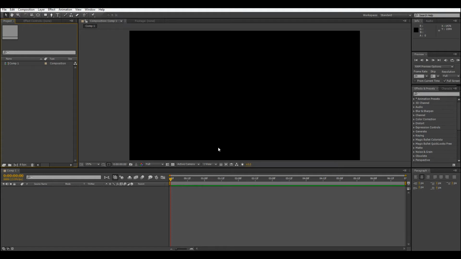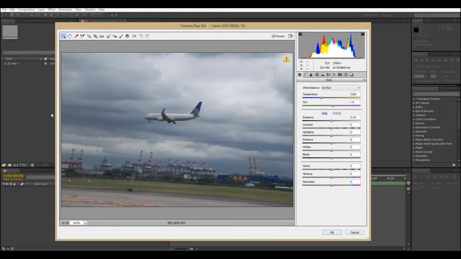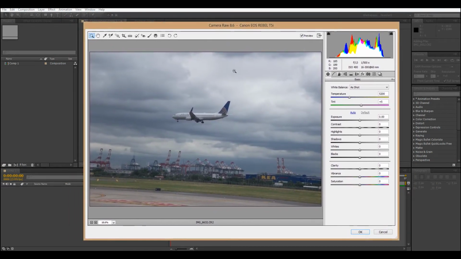So let's get started. First we're going to import our picture, so I'm just going to bring this in, and as it imports you'll see this little thing pops up. There's lots of stuff you can do in here, so we're just going to go through some of the basics today. So, color temperature.